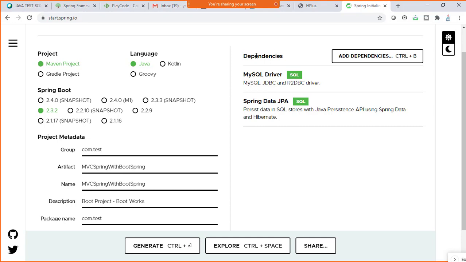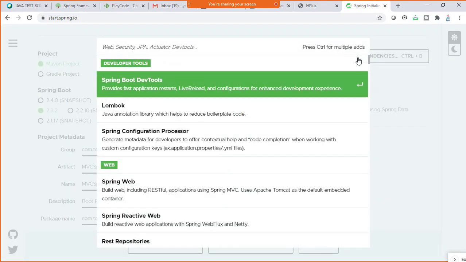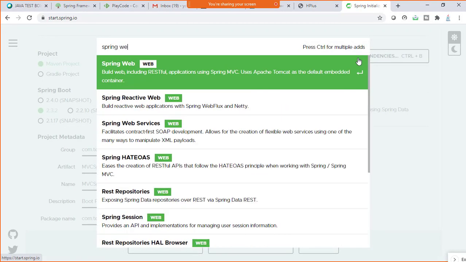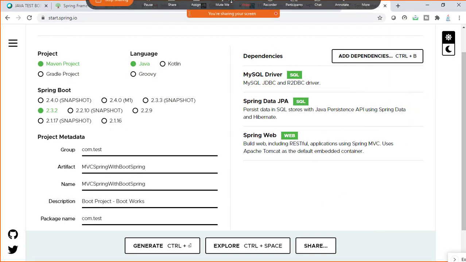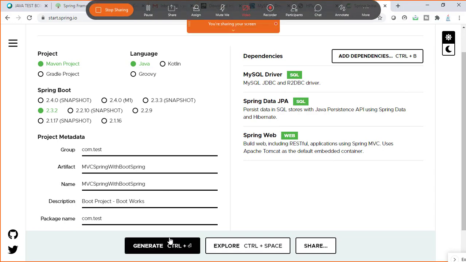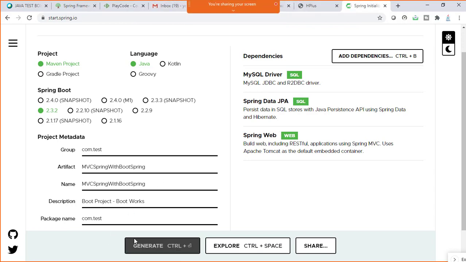The last dependency is Spring Web, right? I added that also. You can remove anything, right? Simple. The moment I click generate, a zip file will be created for me in my downloads folder.